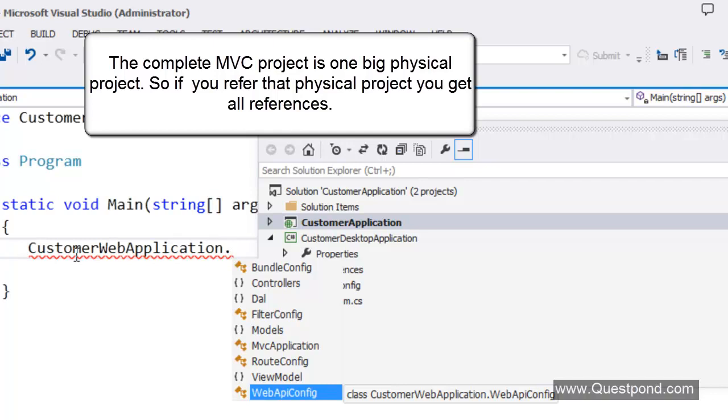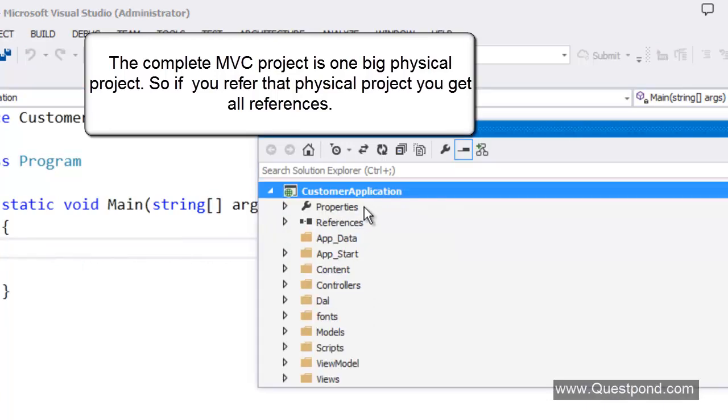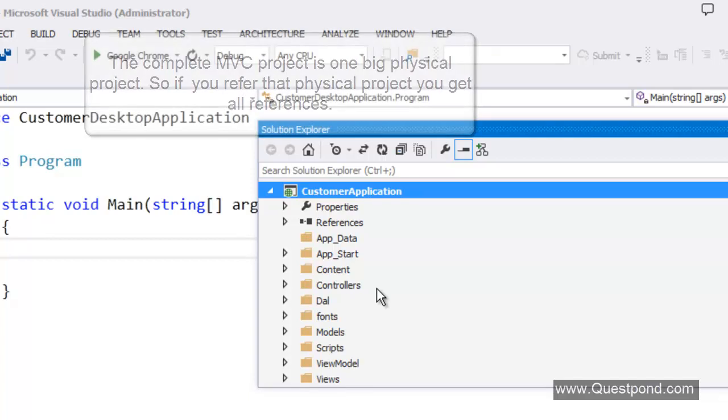And why are they unnecessarily referenced? Because at this moment, all these layers, all these logical layers are lying in one physical C# project. So if you see, all these logical layers are lying in this one big C# project.